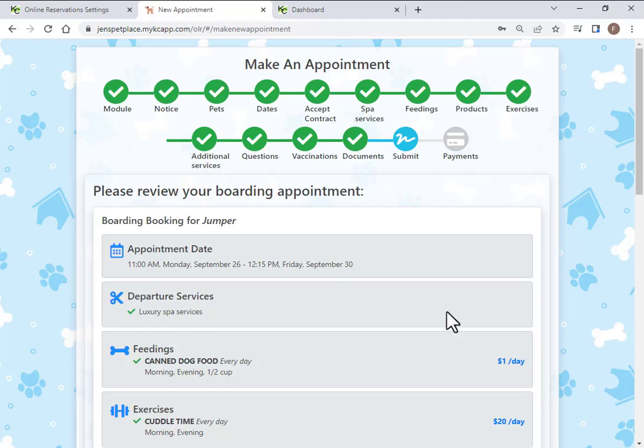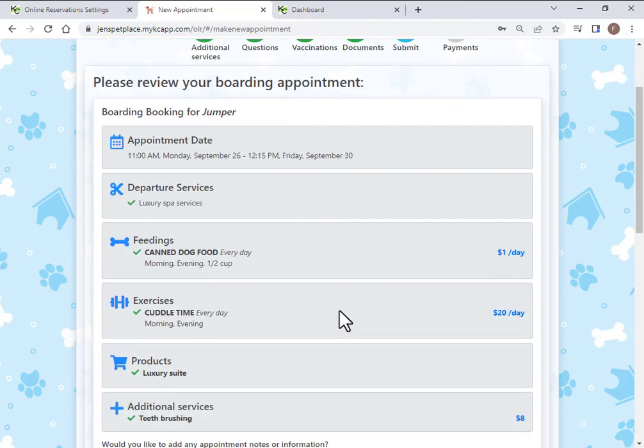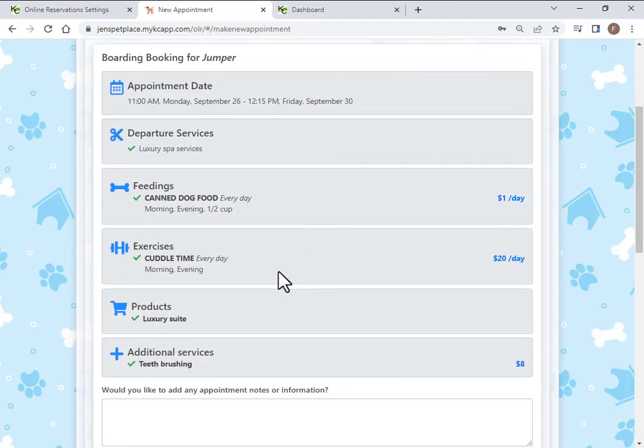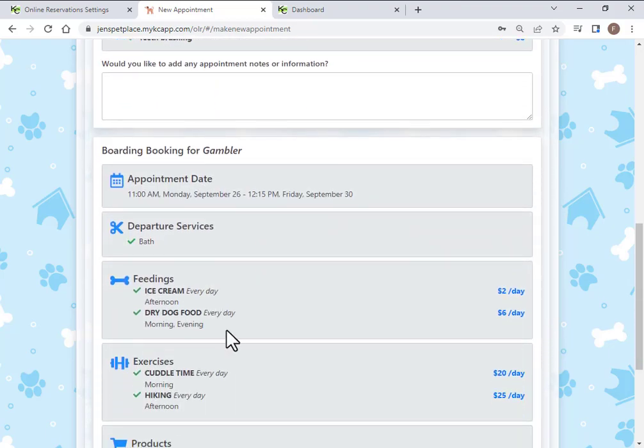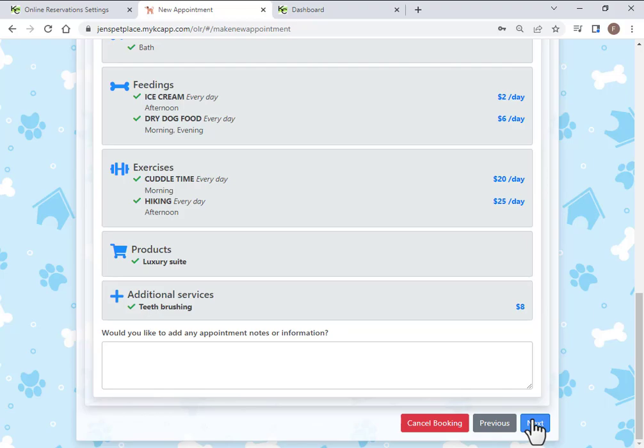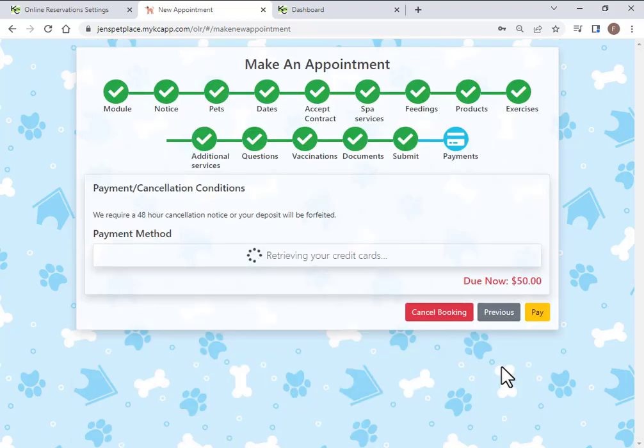And then as they submit the appointment, this is the last screen that they see before they submit. It basically summarizes everything that they signed up for. So if they say, you know what, I forgot to do this feeding, they can go back to the previous screen and choose the feeding. So it lists both pets and what they're getting. Then I'm going to submit it.